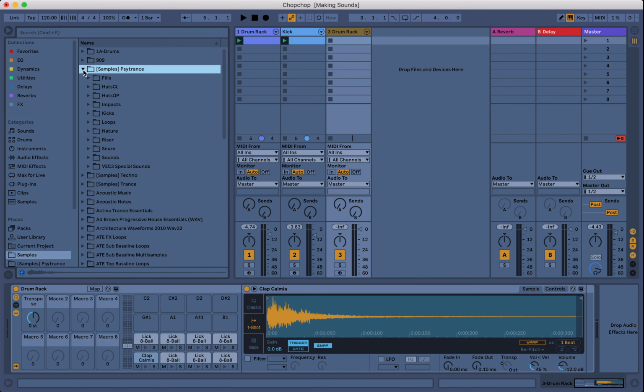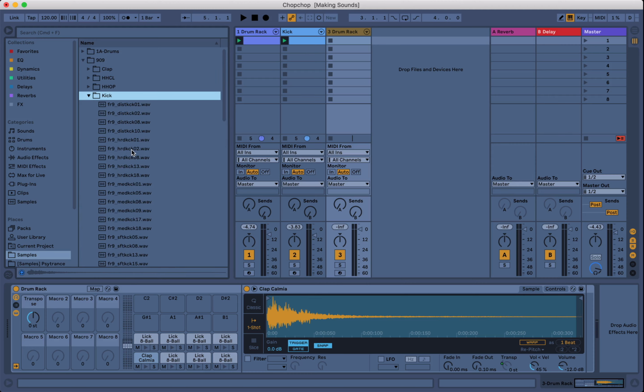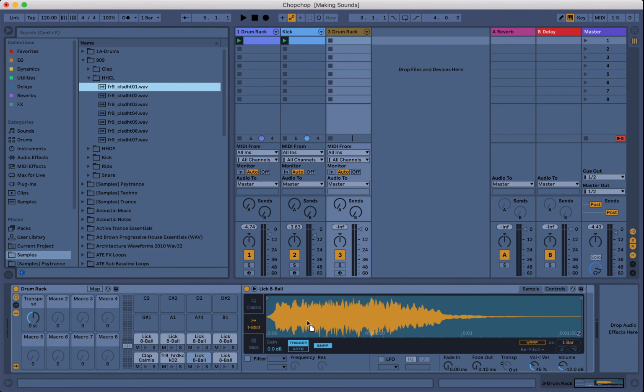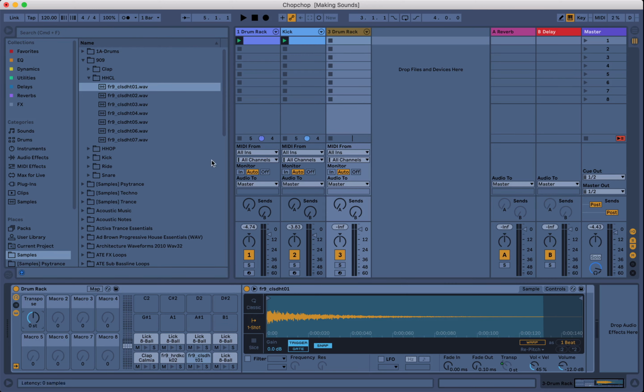So let's just put in a kick. We're going to highlight this and drop it in here. And then you just keep on doing this. And in the end, you'll end up with the ability to globally transpose here. If I just show you.